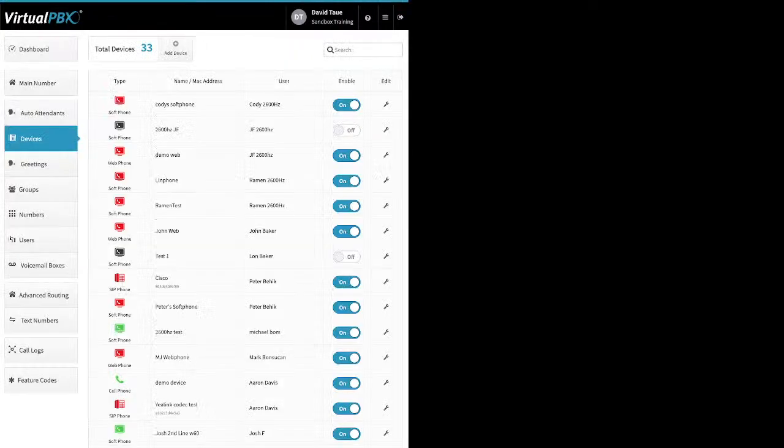All right, next up is devices. It shows the devices on your account. Red means not registered, so we can't send a call to it. Black means you've turned it off right here in the UI, under enable. And then green means we can send a call to it, which means it's registered.